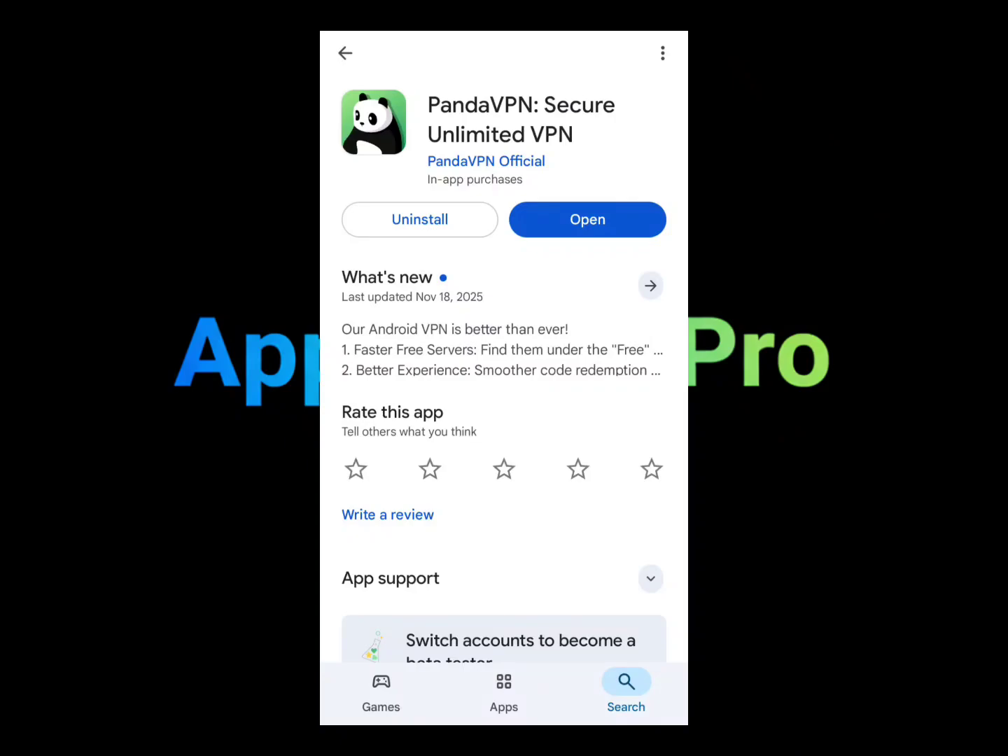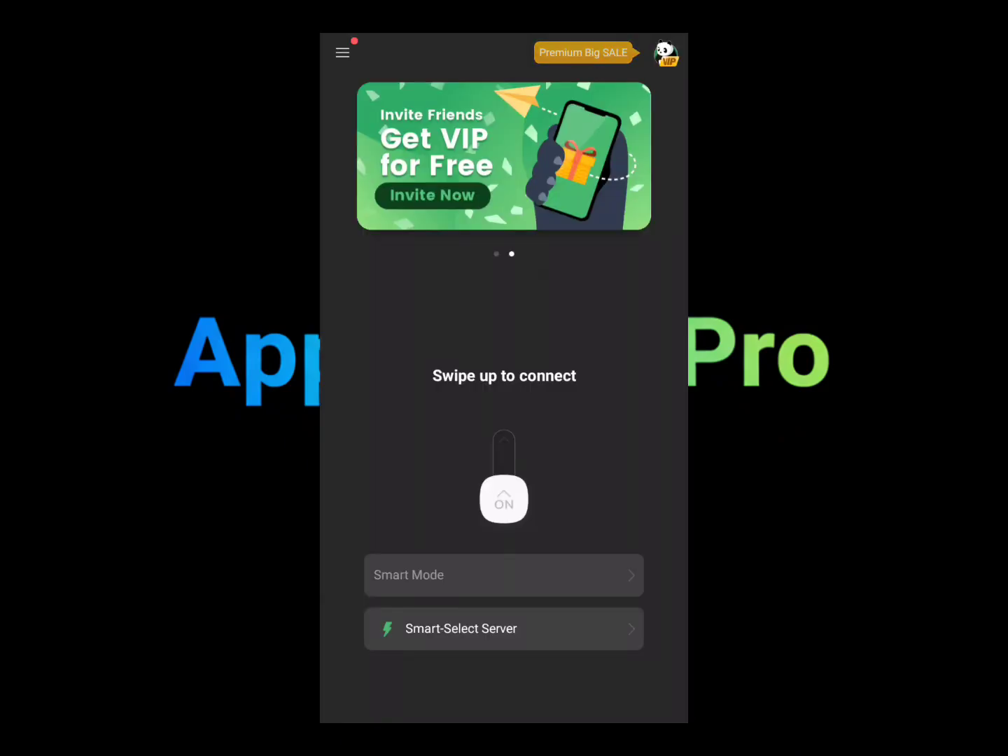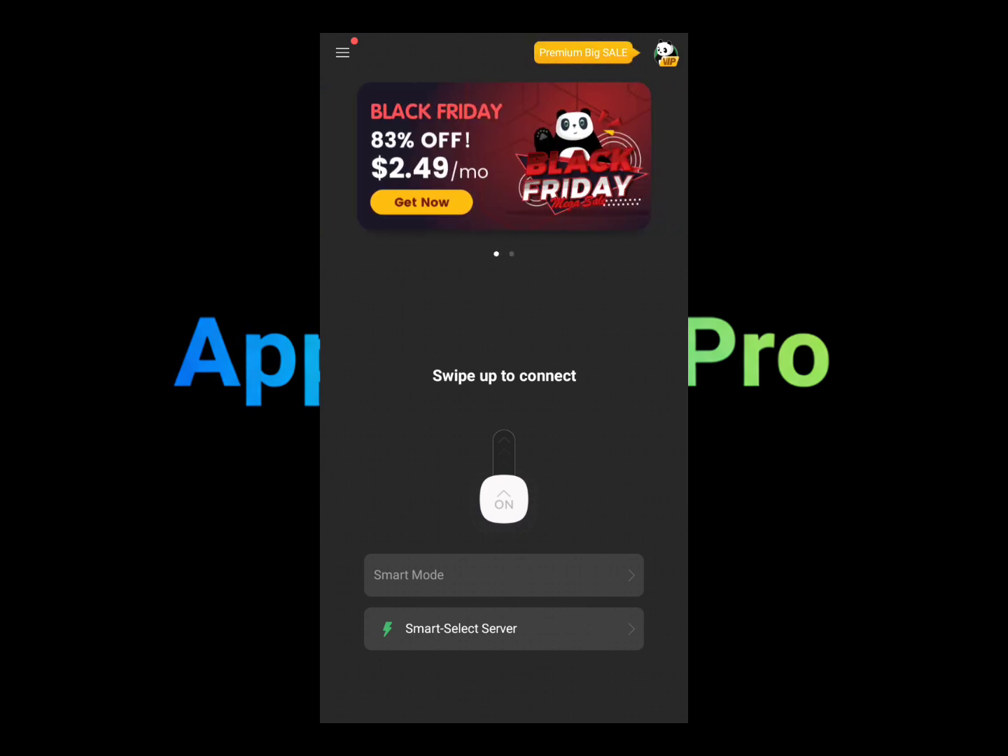To use this VPN application like a pro. Here, this is pretty much the home screen of the application. Very easy layout. Nothing hard for you to not understand.